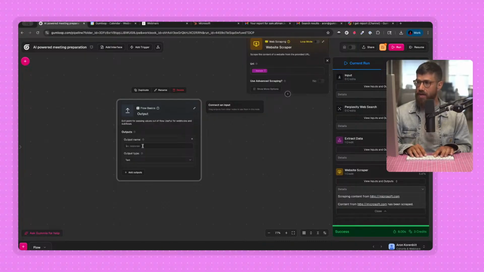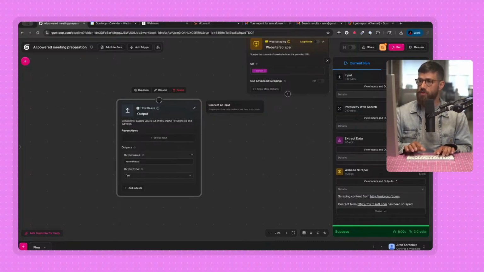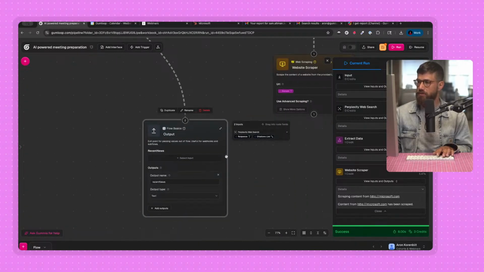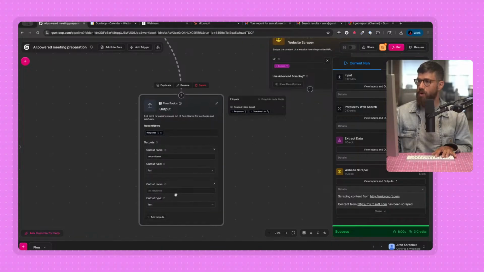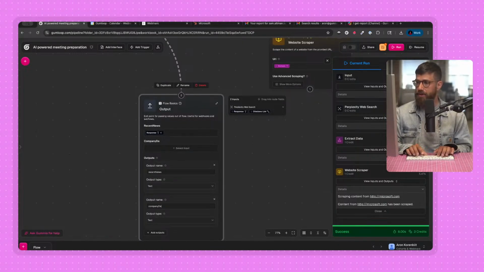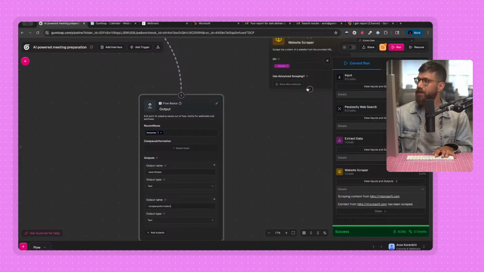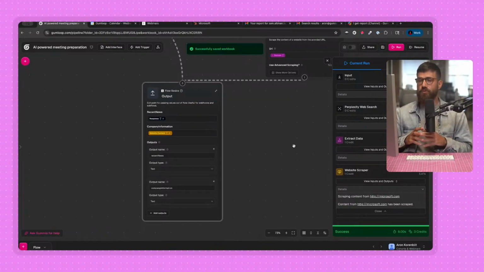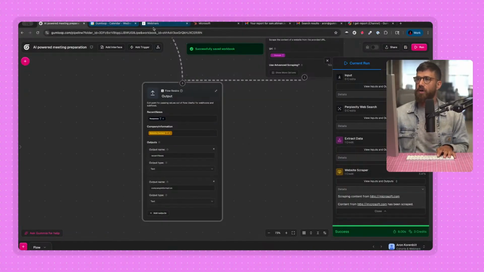Let's go and say, okay, output name. What do I want to output? I want recent news. That's going to come from Perplexity right here, the response. Then what do I want? I want company information, maybe like that. And that's going to come from the website scraper, website content. Fantastic. So now we've built the first piece of our automation, right?